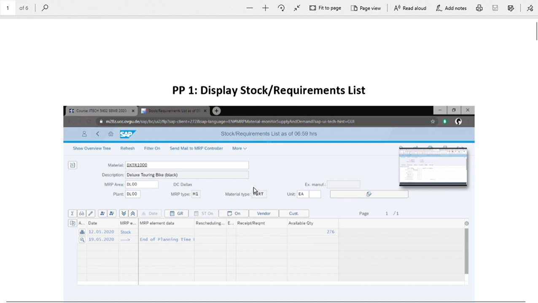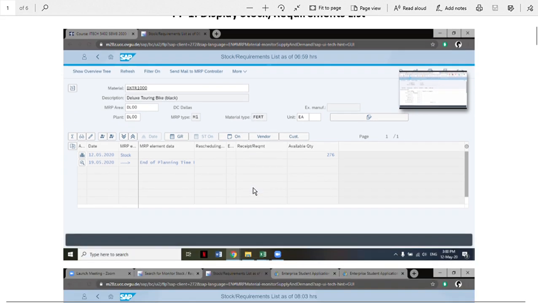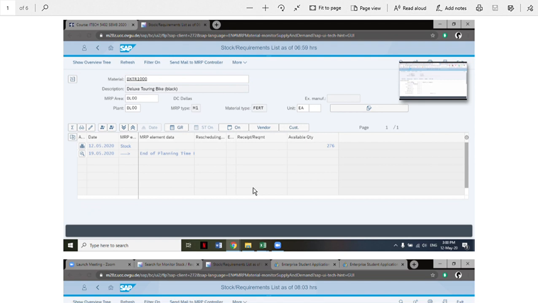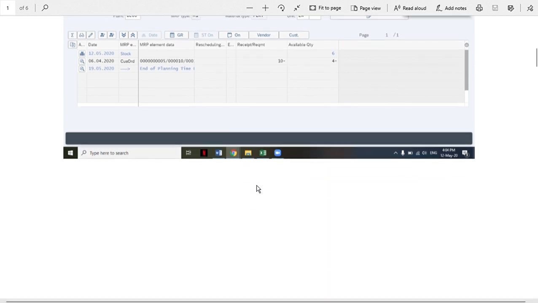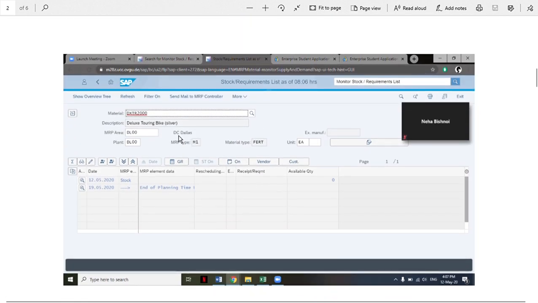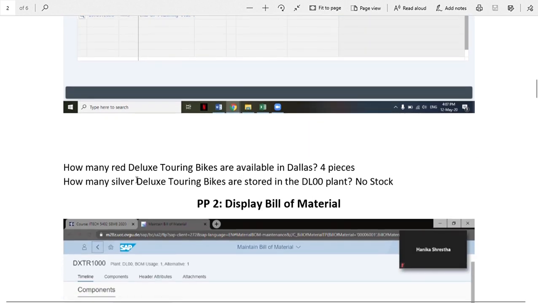this transaction is to review the material status. And we have done to display the material status or availability, which is 276 for deluxe touring bike black color, and we have also done for red color, which is 6, and there is no stock of deluxe touring bike silver. As we can see, there is zero available quantity. And we have also done the question answer, as you can see here.